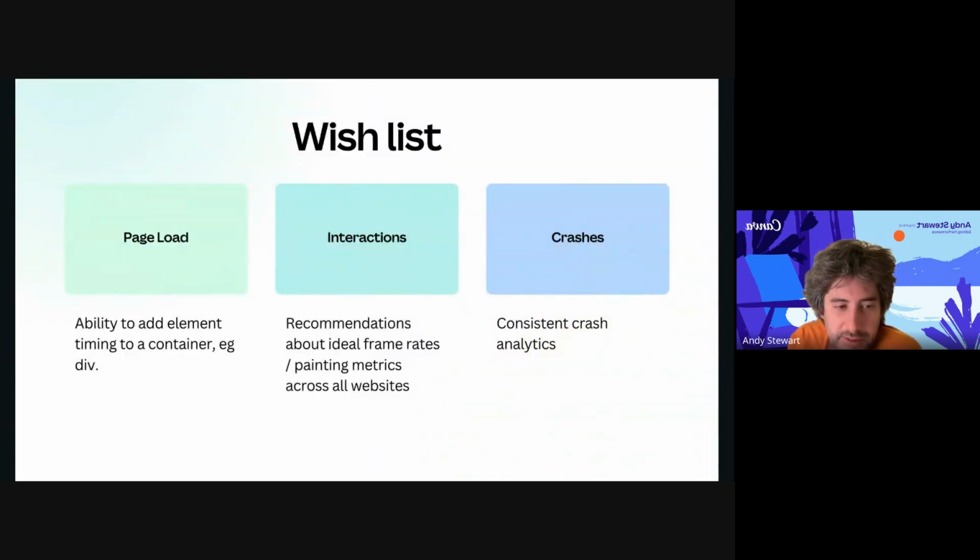So to wrap up, to look at the three areas that we focus on in performance at Canva. If there was a wish list of things that we could have, the first one, for page load, it would be great to add element timing to a container, like a div, for example on the editor page load, where you have a page of content, just being able to set element timing on the root node of that content, and know when that had rendered to the user. That would be really, really useful.